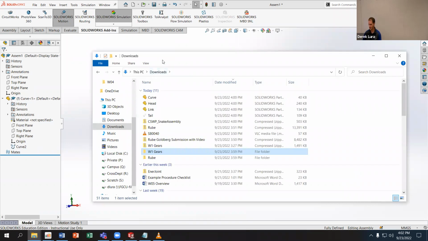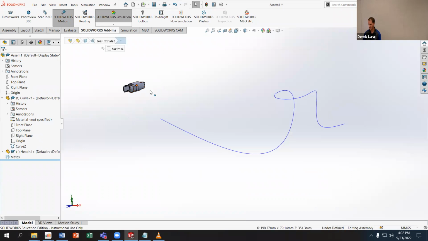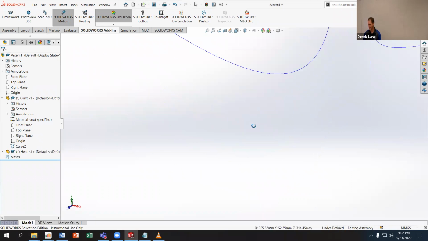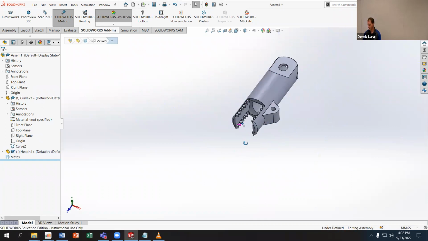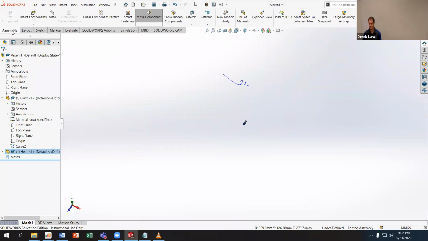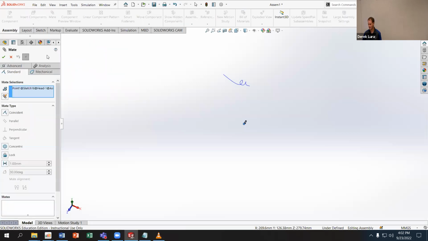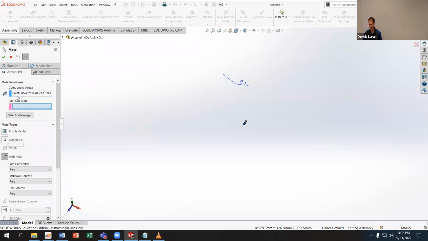So I'm going to go to my downloads folder. I'm going to start with the head of the snake. And I actually wanted to get this as well defined as I can right off the bat. I know there's a point here on the mouth of the head of the snake that I want to put coincident on this path. So I'm going to go into my mates tool. I'm going to use the path mate under advanced. And then the path is this selection here.